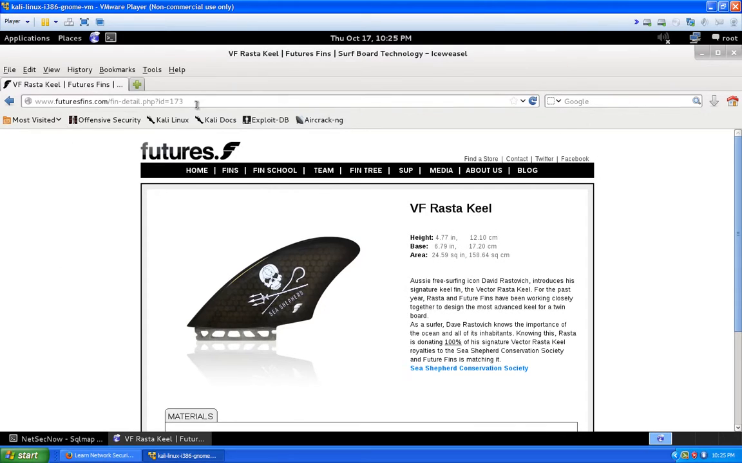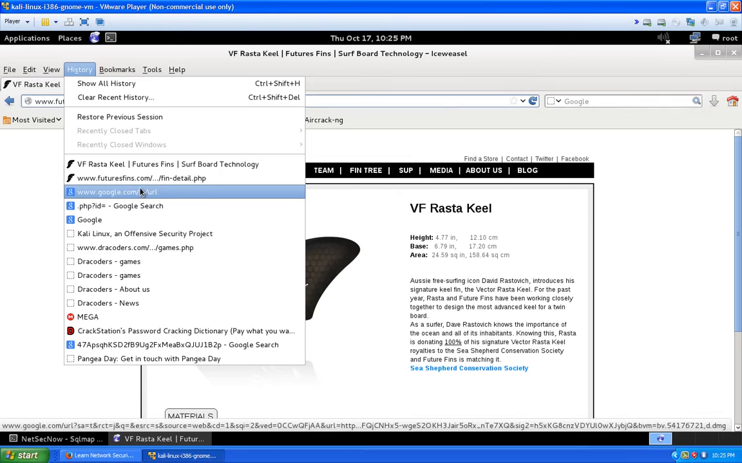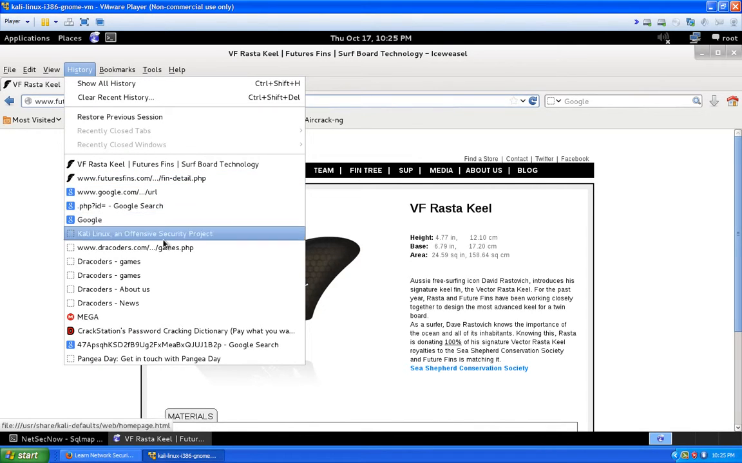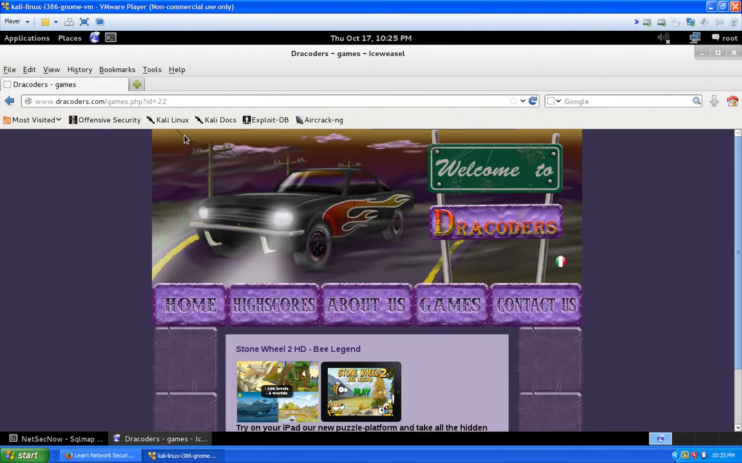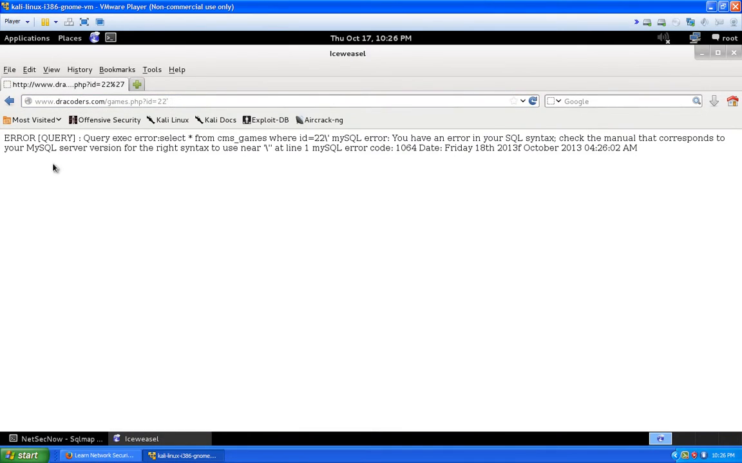So that website there was, let's see, so this website here, dracoders.com, and you can see this one says games.php, again, question mark, ID equals 22. So of course we would just go ahead and put in our apostrophe and hit enter. And here we go, we have our error message, so that's good. It's definitely injectable.